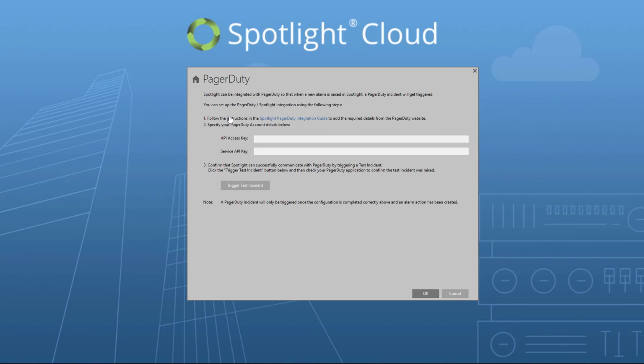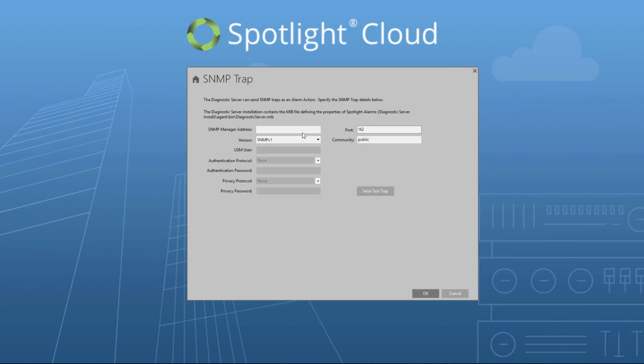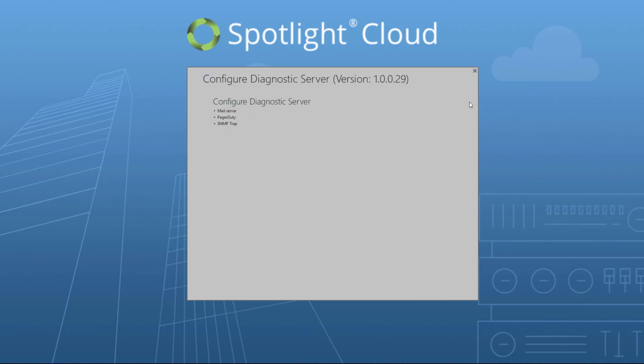Spotlight Cloud can also integrate with PagerDuty. Enter the appropriate API key information and click OK to save. Similarly, Spotlight Cloud can send SNMP traps. Enter the information and click OK.